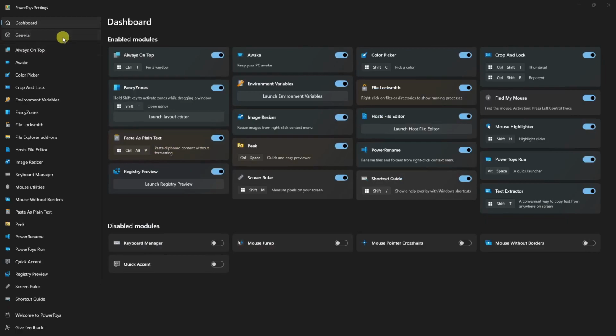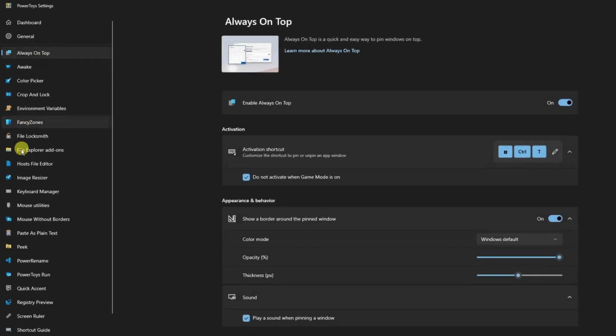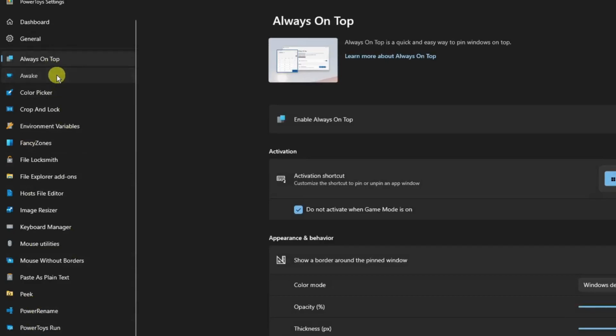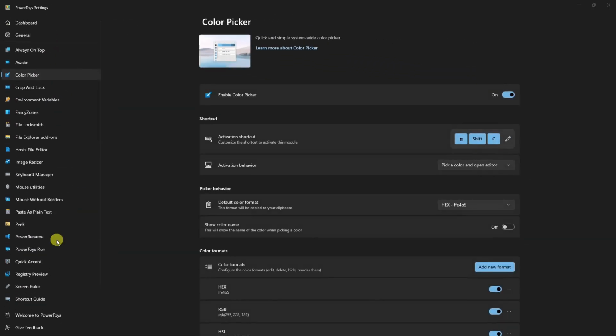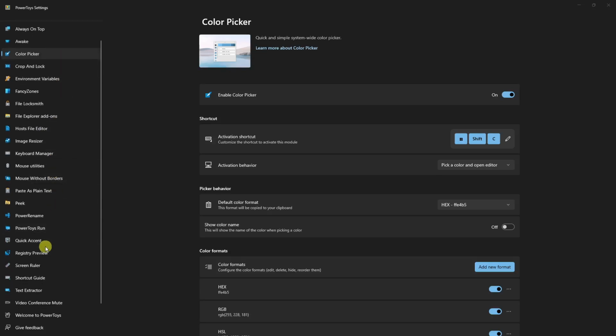So this is gonna be the side right there, the section on the left side. These are gonna be the tools. There are actually a lot, but we're just gonna go through a few of them. For me, that's gonna be best. So number one for me is gonna be Mouse Without Borders. Let's just look for it.